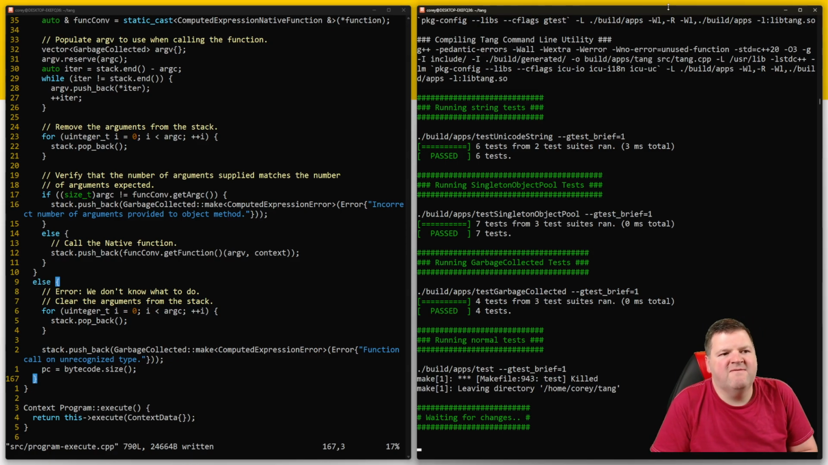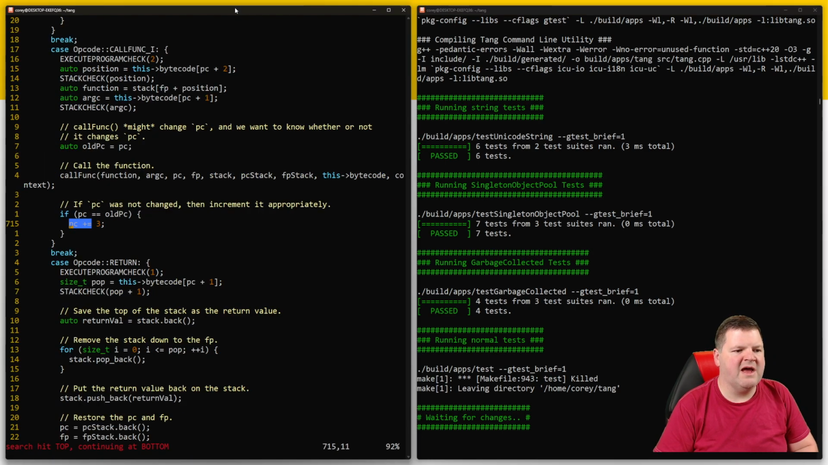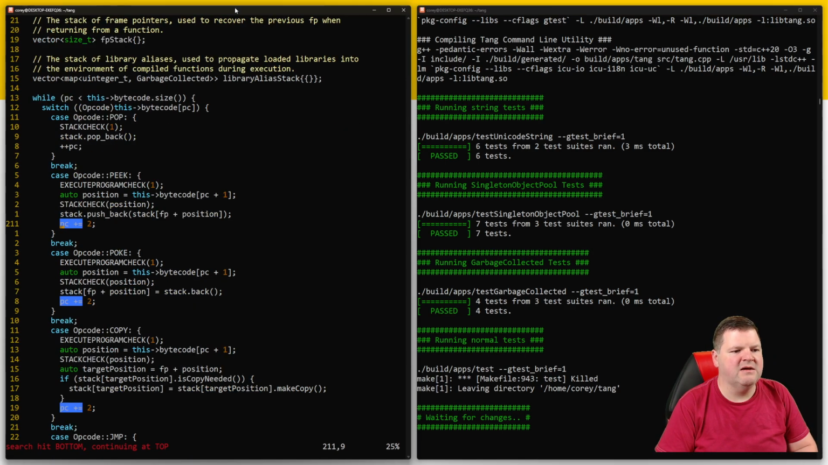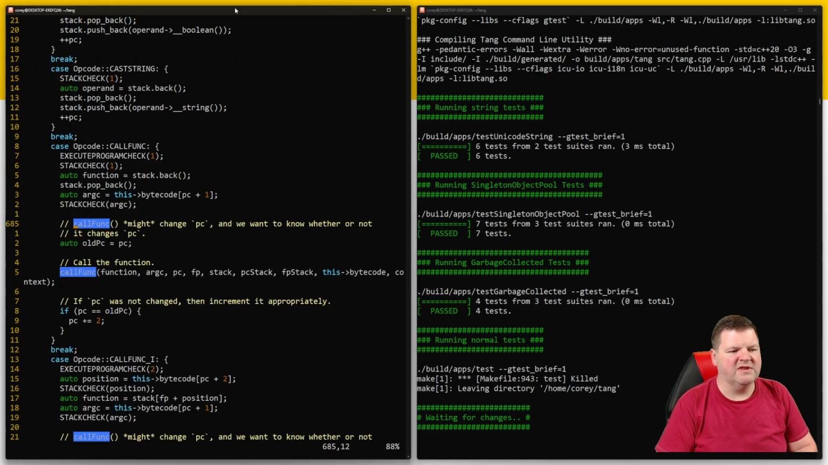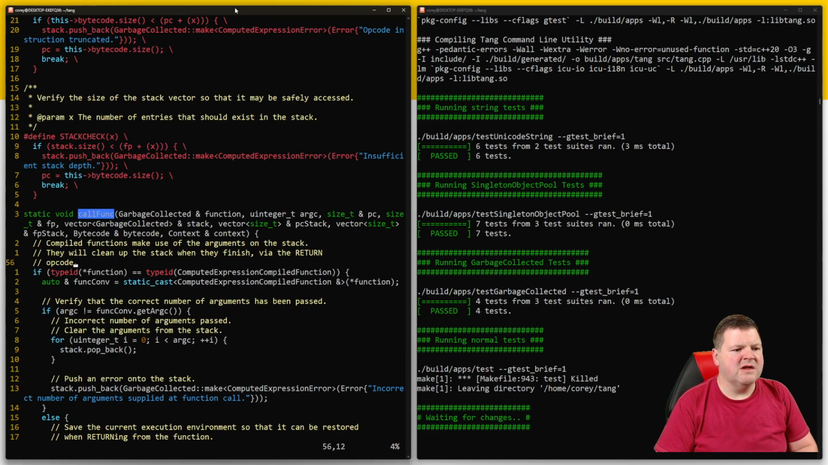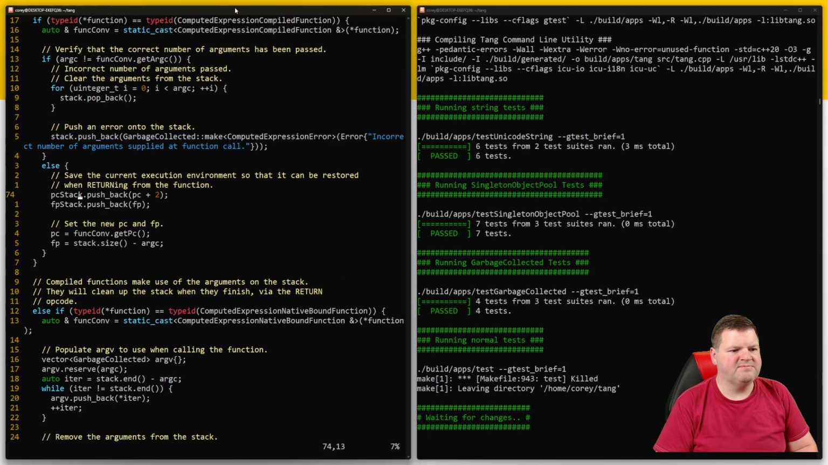When we call a native function, okay, I think I know. We're gonna go back up, not that. Call func, that's what I want. When it is a compiled function, that we're saying plus 2.